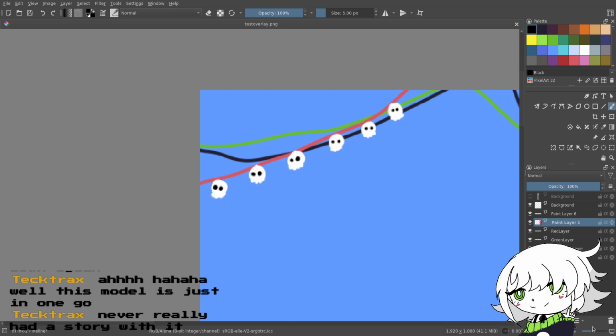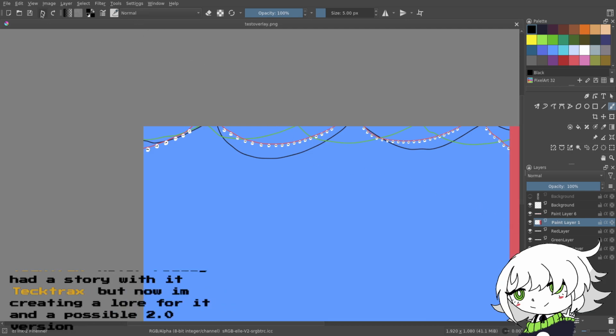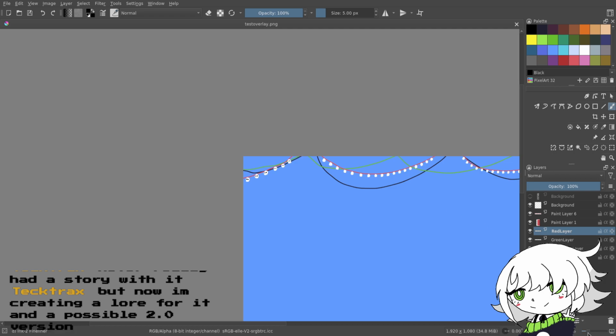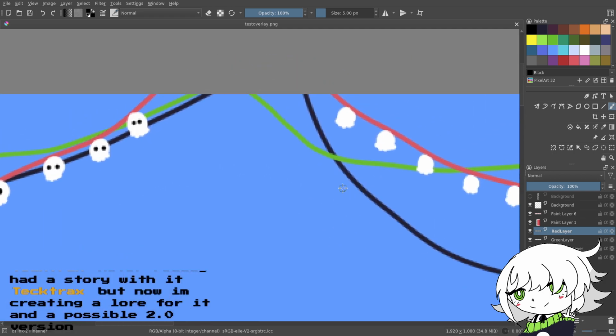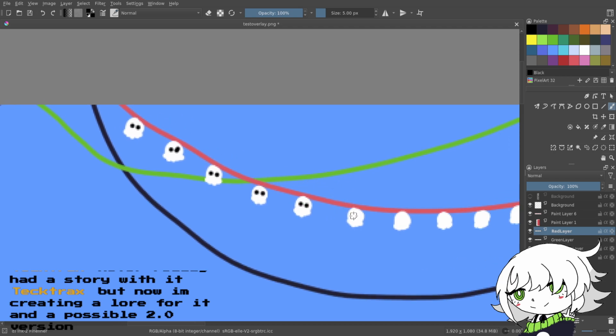Oh good, it's just the eyes. So I had to undo all this. Now I'm creating a lore for it and a possible 2.0 version. Okay. Try it again. This time on the right layer. Before I became Mooker, I had a different design name.